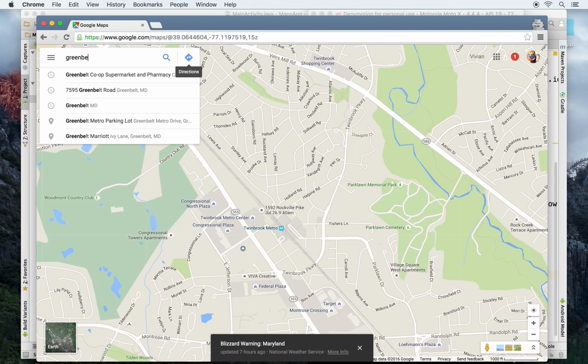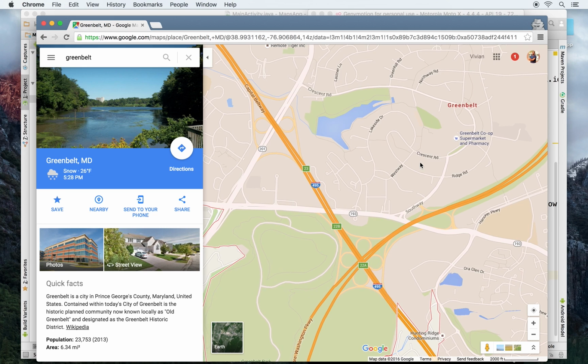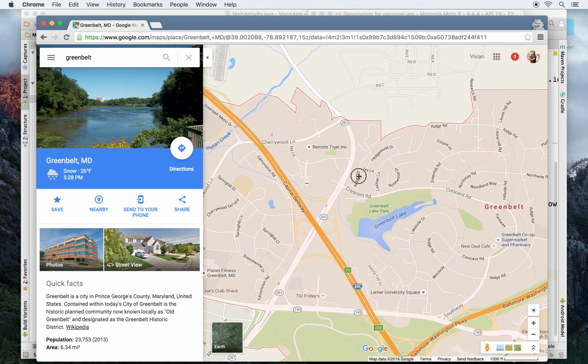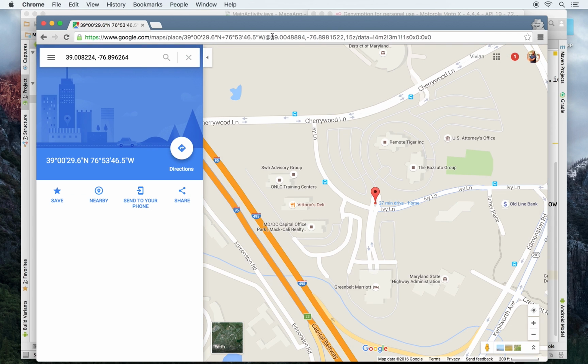Let's say I want to go to Greenbelt, and that's the entire Greenbelt region. Now we can specify a particular region here. There's Lakeside, and let's say I just want Ivy Lane. I'm going to right click here and say what's here. When you say what's here, you see the latitude longitude displayed over there. It's also displayed on the top.